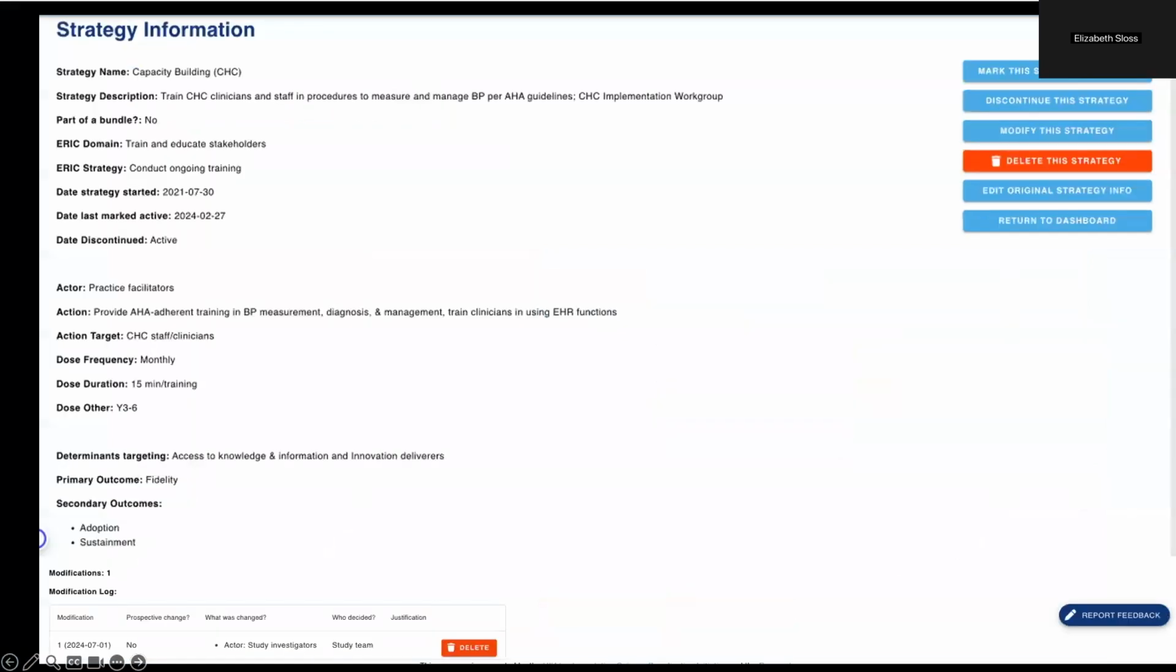If you click on these strategies, it shows you information. This is all the specification that we've talked about before. The name, whether it's part of a bundle, the actor, action, target, all this information is right here. And then you can also modify or track strategies here. And you can't see it, it's kind of cut off, but you have a modification log at the bottom.